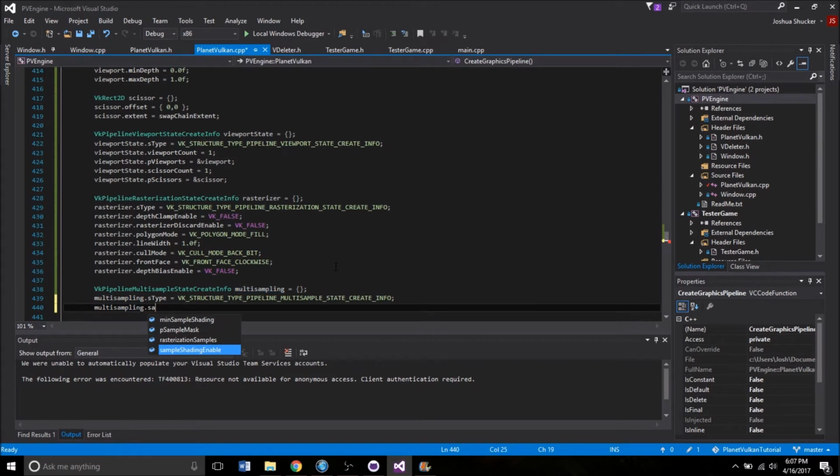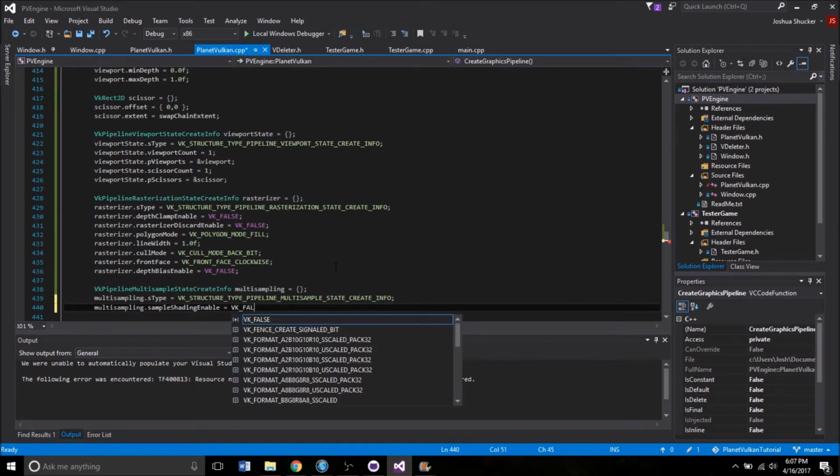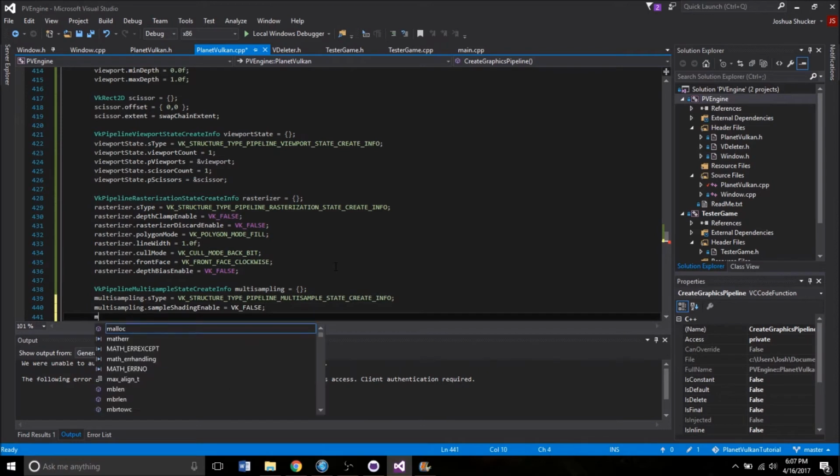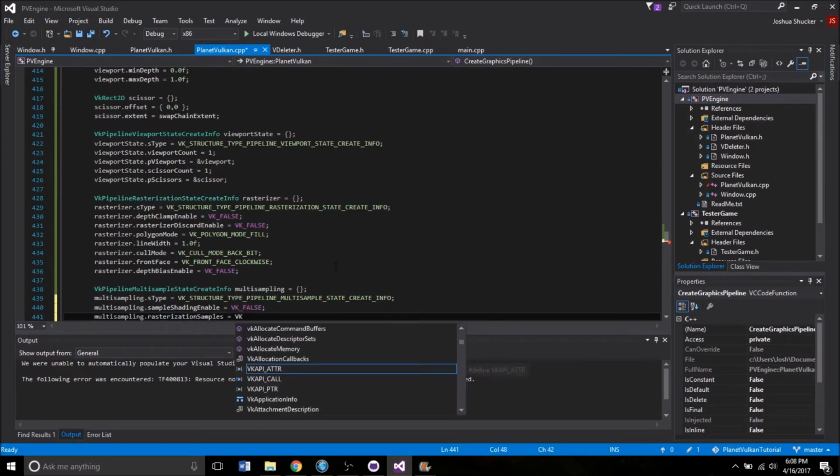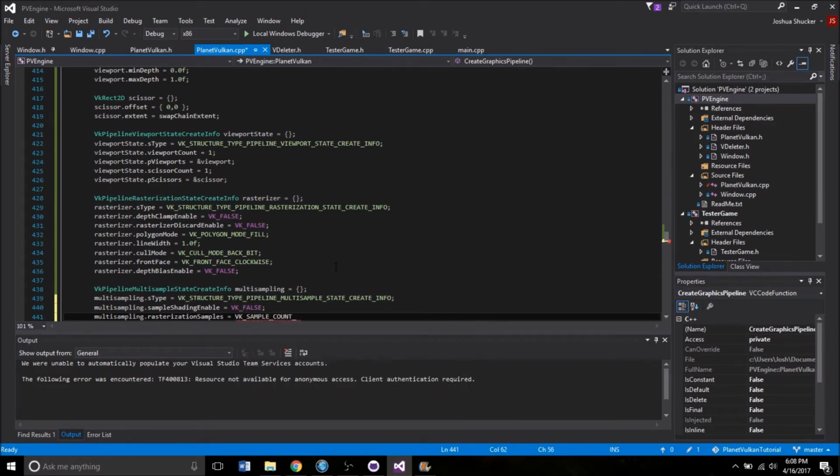So sample shading enable equals VK false, and multi-sampling dot rasterization samples equals VK sample count 1 bit. Okay, cool. That's all we need for the multi-sampling.